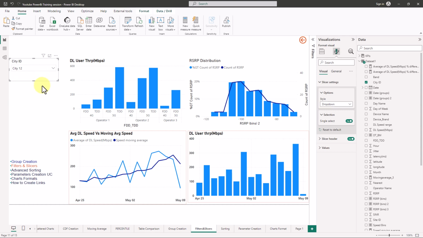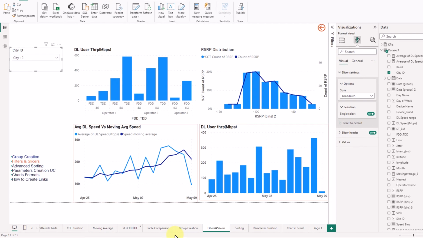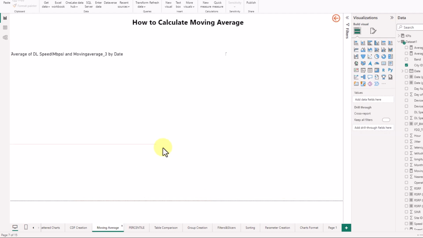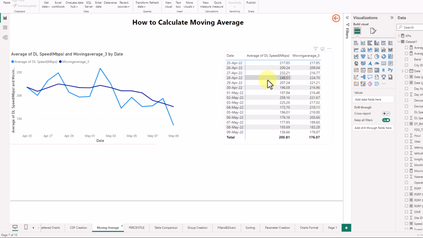So this is the first use case of the slicers. This slicer, as you can see, is controlling whatever is within the same page. But what if you want to make the slicers control 2 or 3 pages, or 4 pages or 5 pages, based on whatever you have? For example, if you take this one, copy it with Control C, and go to this moving average page, then I will add it here, like this.